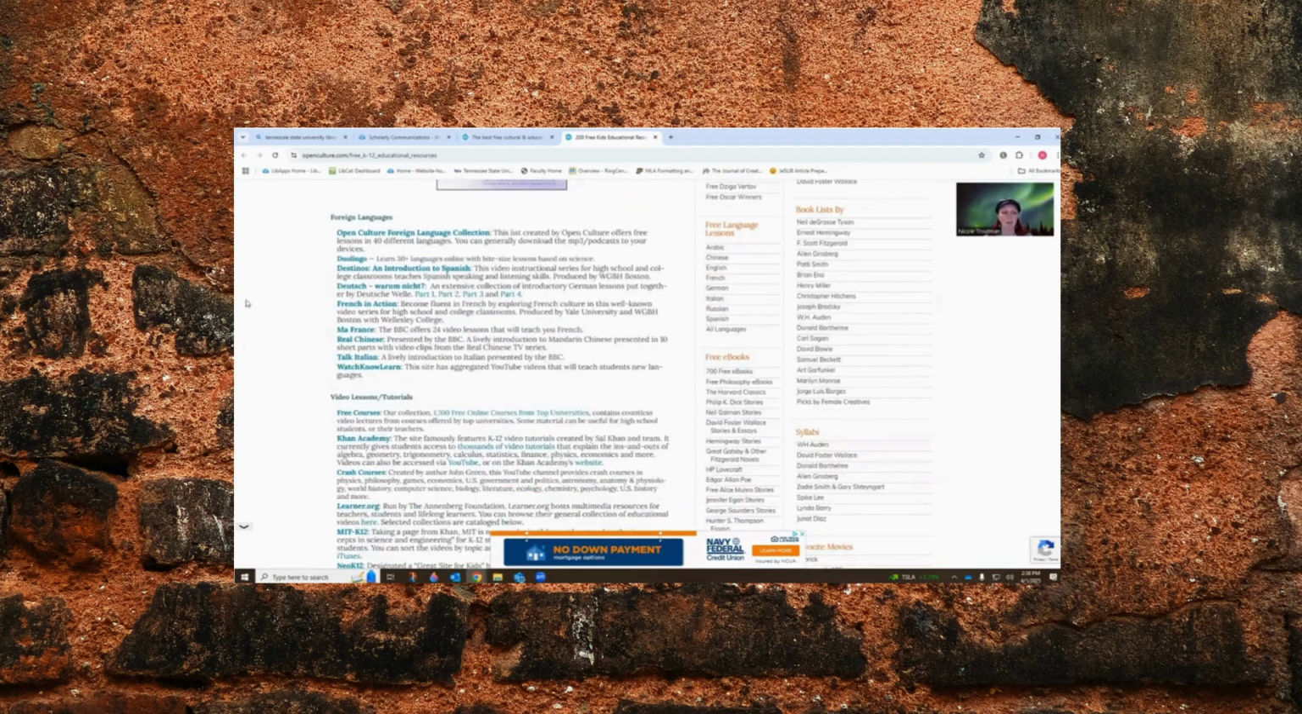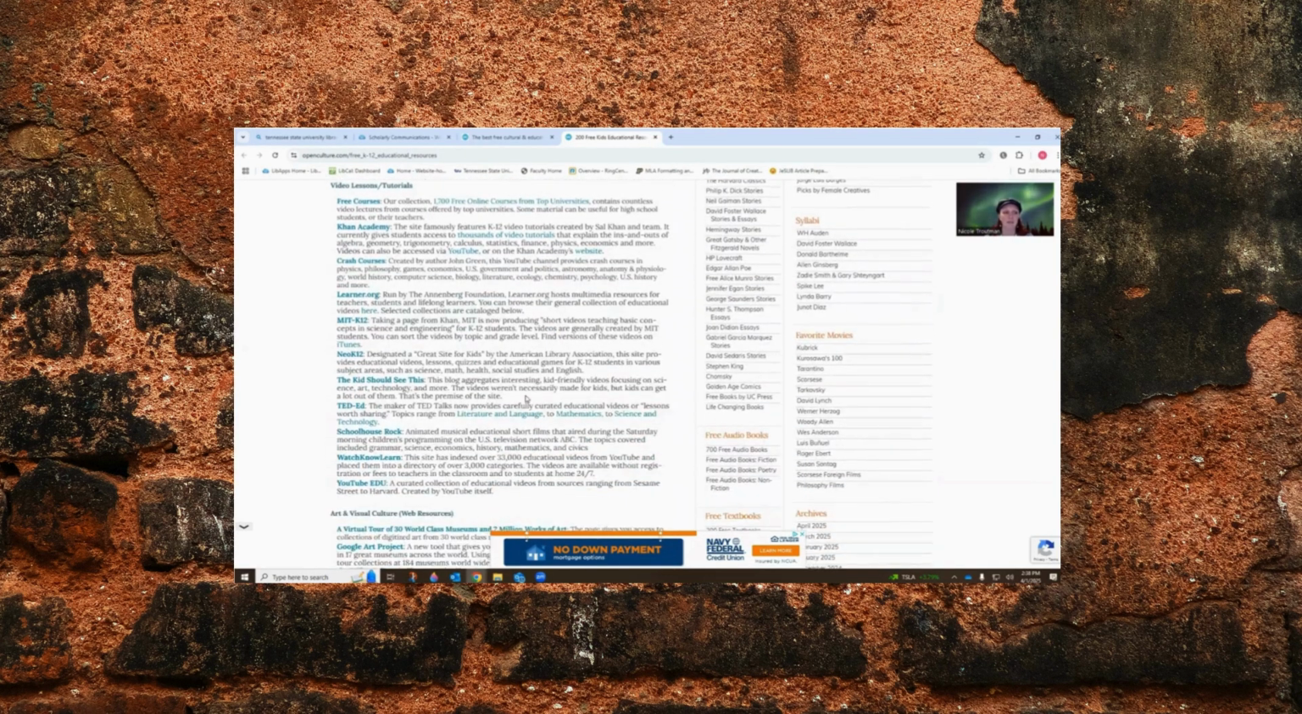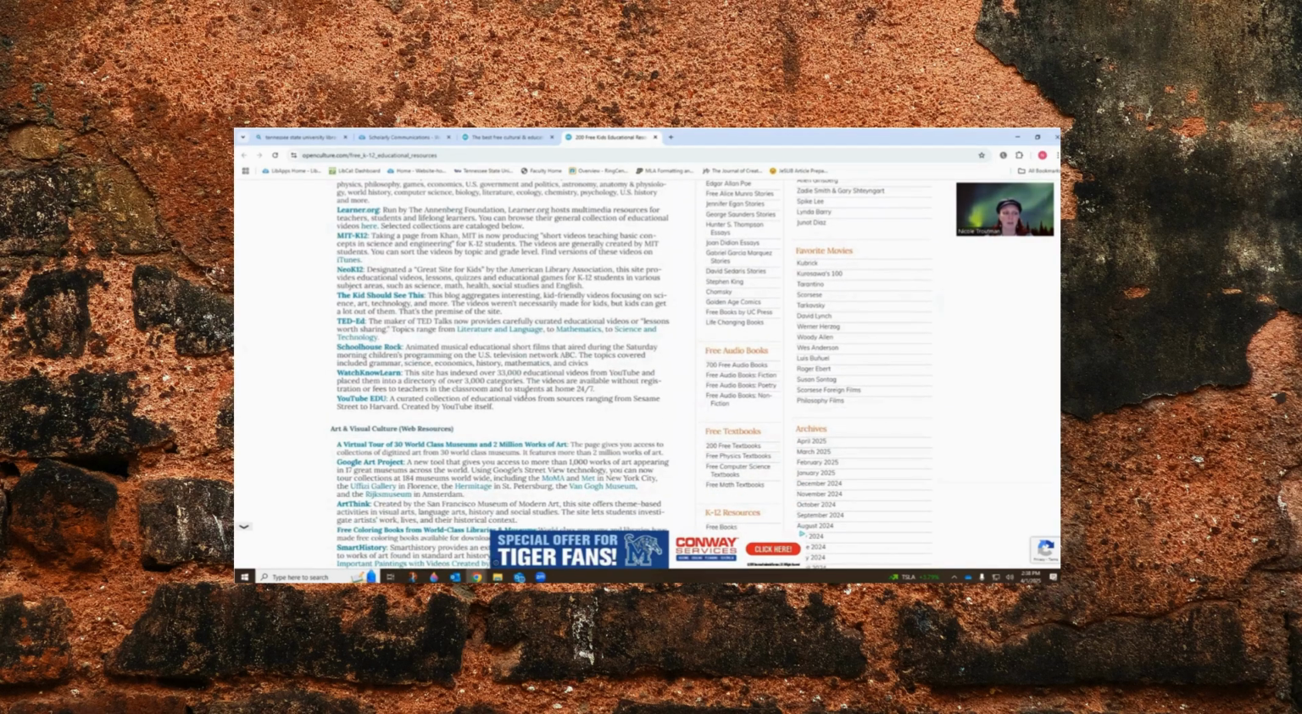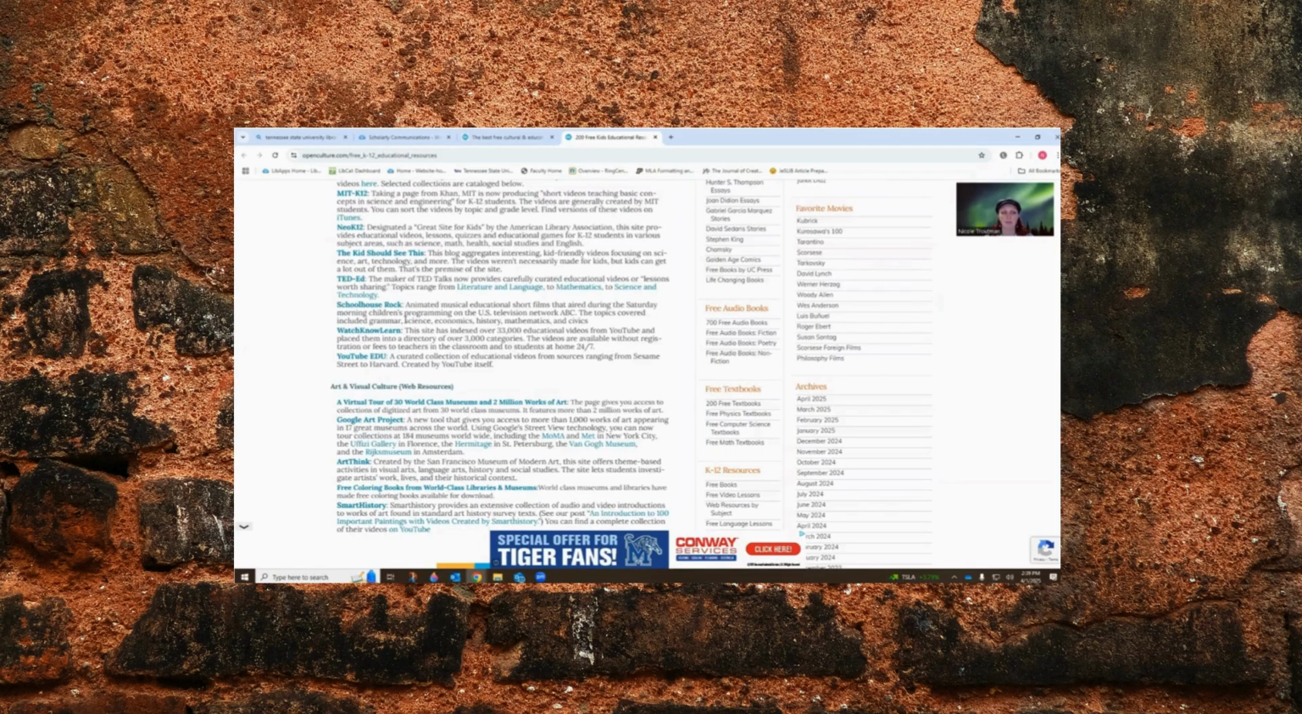Here we've got foreign languages. So if they're studying a foreign language, this is a really great place to get a little help. They've also got video lessons and tutorials, which might help them retain it a little more. Schoolhouse Rock, when I saw this, I got very excited because I remember this being a show when I was a kid, and it was really exciting to actually see it here on the Open Educational Resource website.